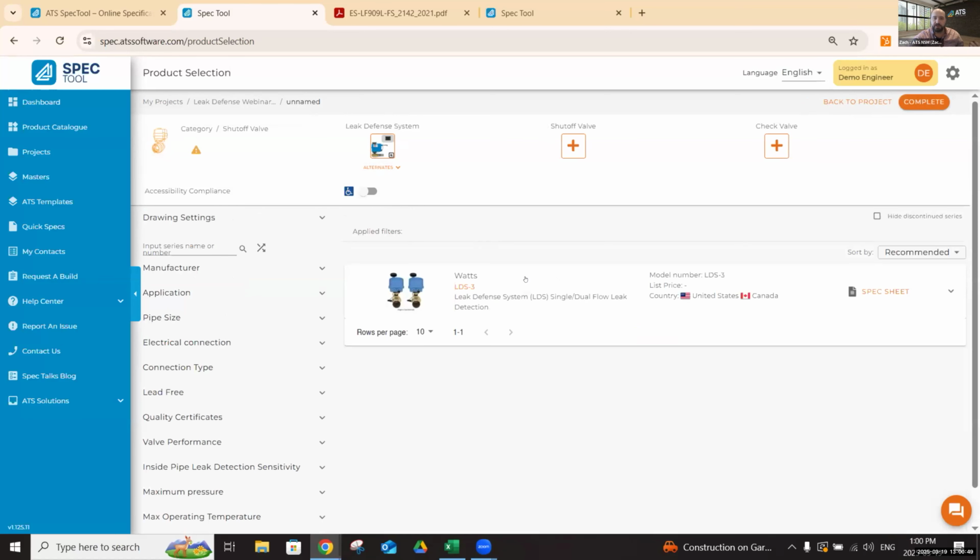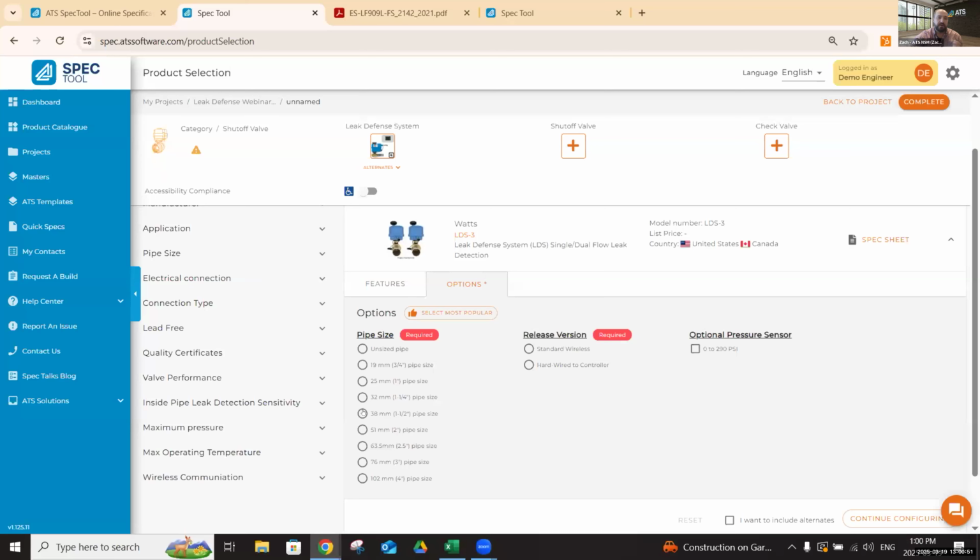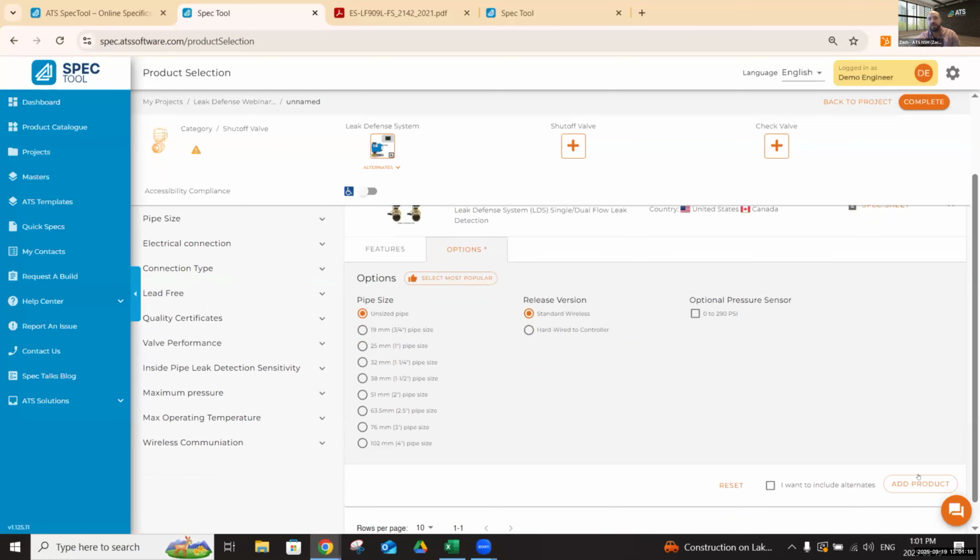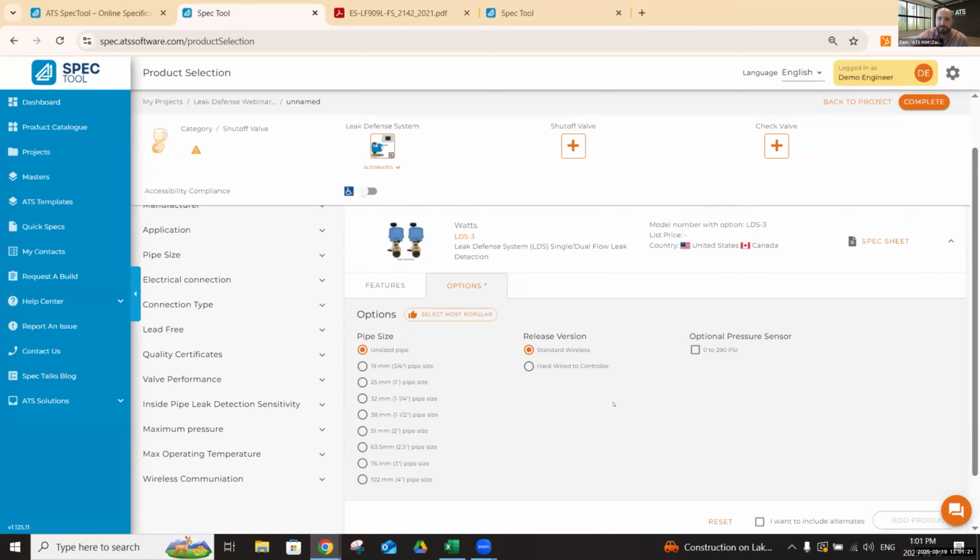So now we're selecting our shutoff valve. Here we can, of course, select our pipe size. If we want a 2-inch pipe with the standard wireless. If we want to adjust this to hardwired with controller option, again, it's updating our model number as we go. Of course, if this is for a master, we might want to go unsized. And now we've got an LDS 3H because of the hardwire controller selection, and we can revise that down to the standard. Again, if you want more detail, hit the spec sheet button, or we're going to hit Add Product.